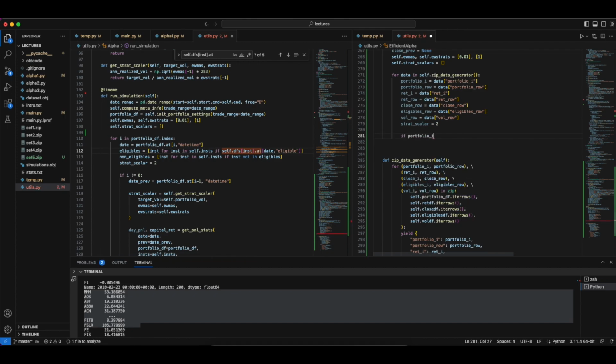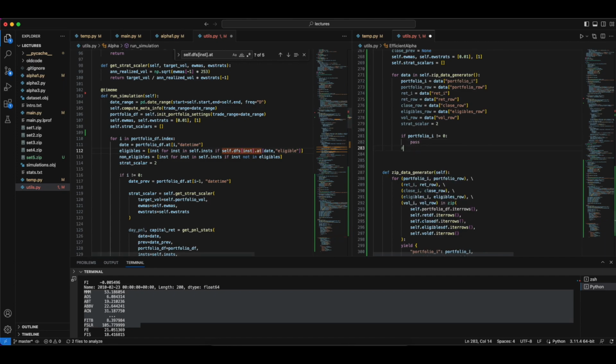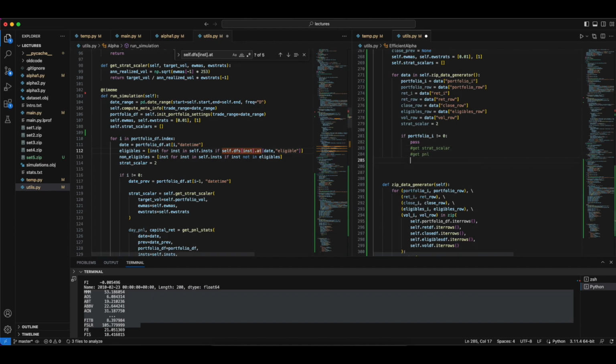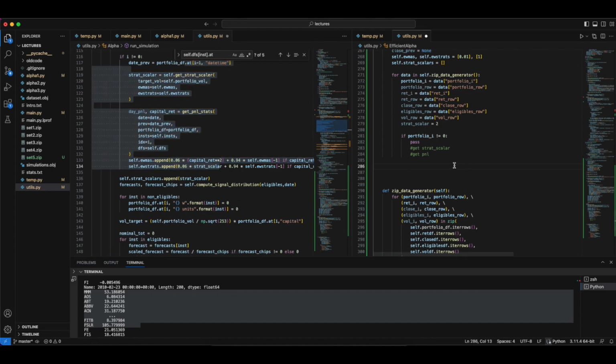if portfolio i not equal to 0, then what we want to do is get the stress scalar and get PNL. Okay, and let's continue. We will implement this logic later, so let's try to go here. So self.stress scalars, and stress scalar.